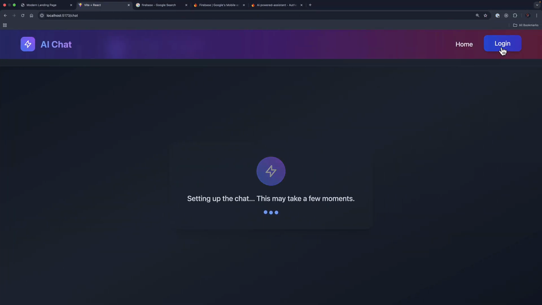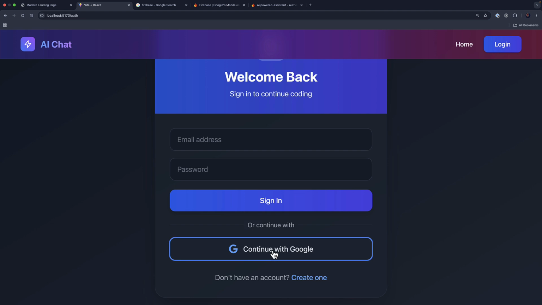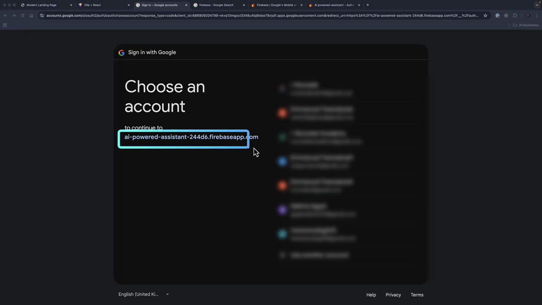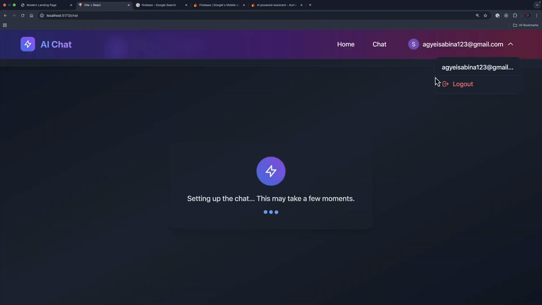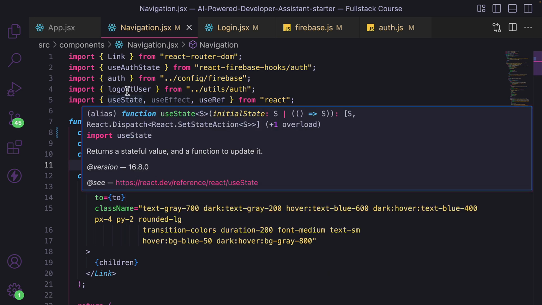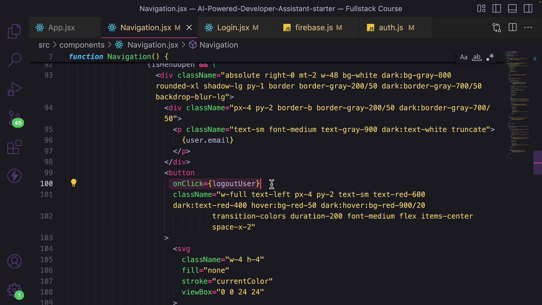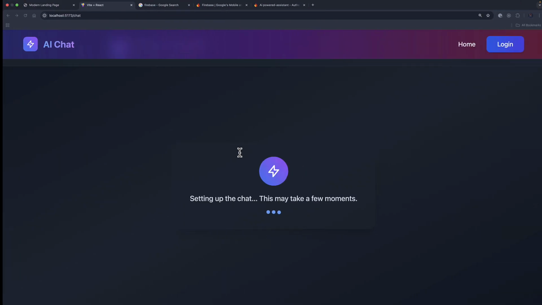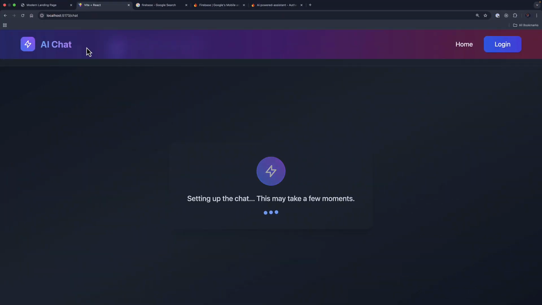So now let me log in with Google, click on that, and as you can see, we have the pop-up window, and the name of the app that we use is called AI Powered Assistant. And this is a name from Firebase. Let me log in using this account. And as you can see, I have been redirected and I can log out. We have already used the logout. When you get into the navigation, let me show you the logout, this one, and this is where we are using the logout function.